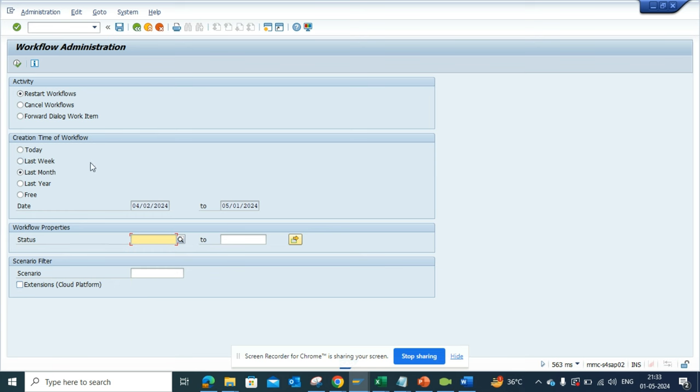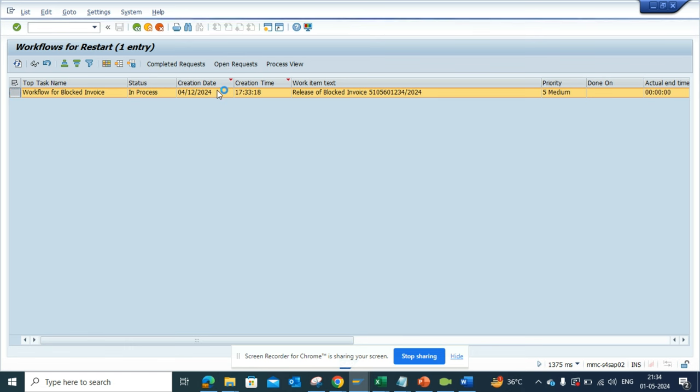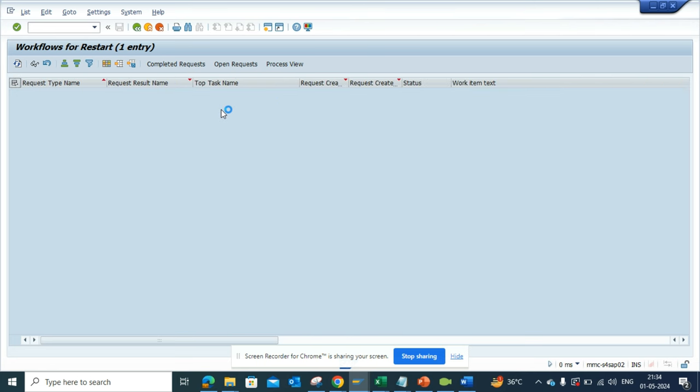Okay, so here suppose I want to see restart workflows and I'll just execute, and here I can see this once I can restart. Okay, so if I just click on this, I don't know what this will do. Open request, basically it will probably open the workflow log or something. It's churning. Okay, so this is the open request, and then we have the process view and the completed request. I think this is mostly on the cloud side where we can get those wonderful graphics and all those things.